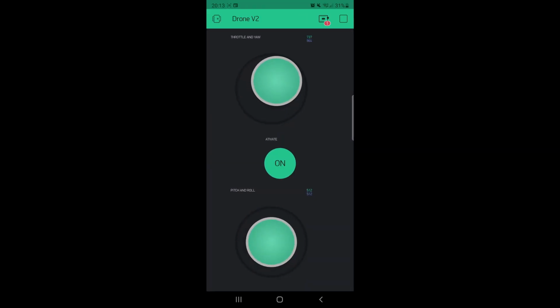So I'll turn it like this. This is basically how the joystick will be. This is my throttle, up, down, and then my pitch and roll, and my yaw. So this is the button I spoke about. When I push it, it will activate so I can use these joysticks.